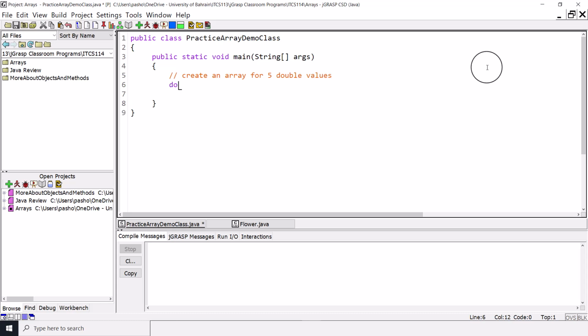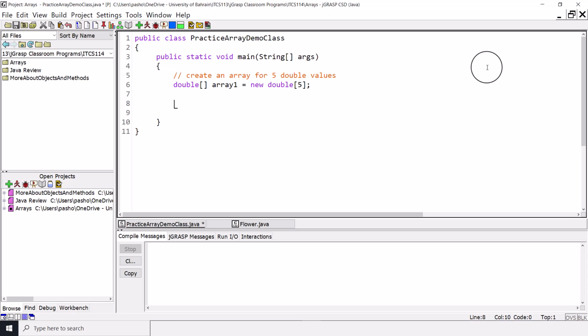To do this, you specify the data type, which is double, then you put empty square brackets to tell Java that this is an array, and you give the array name, and we will call it array1. You put equal, and you put the command to Java to tell Java to create an array, and you write the data type, and you specify the data type between square brackets, the size of the array.